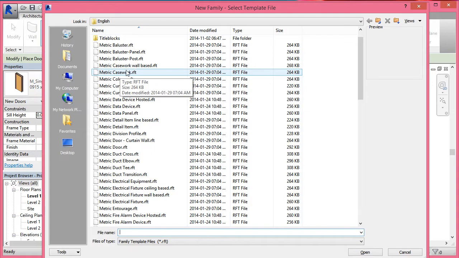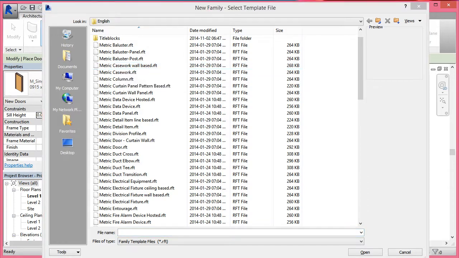If I were to create this one, it would be a wall-hosted family, and hosted families can only be placed on the element that the template is hosted or based upon. So in this case, if I were to create casework using this one, I'll only be able to place it on a wall. Another example of that would be doors and windows, which can only be placed inside a wall.